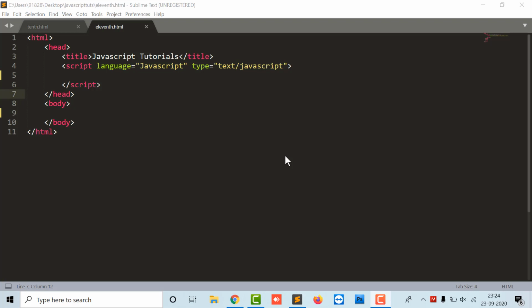So in today's JavaScript tutorial, we are covering two assignments. The first assignment will include addition of two numbers, and those numbers we will be taking from user input, right? So continuing with my assignment, we have to declare one number input of type text.